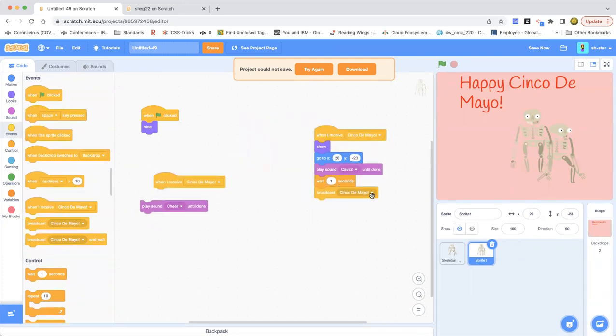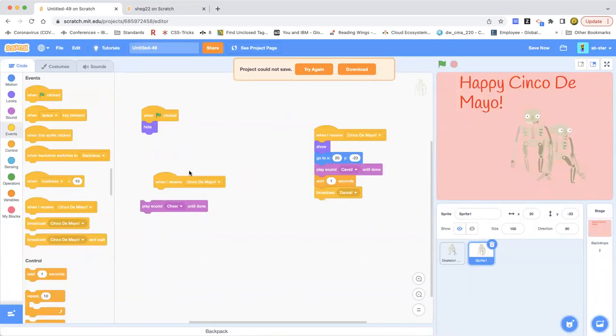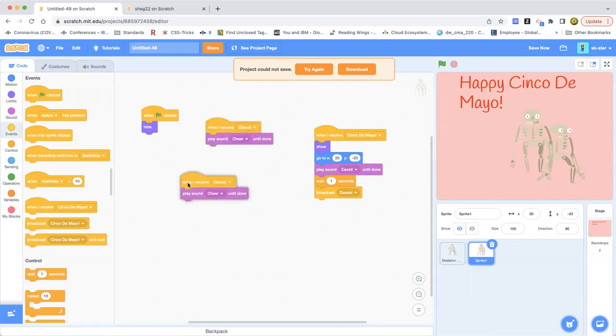And when we make the message, we're going to call it dance. Make this thing dance. Okay, now when it receives dance, then it's going to play sound cheer. And when it receives dance again, then it's not going to play sound cheer, it's going to start moving.